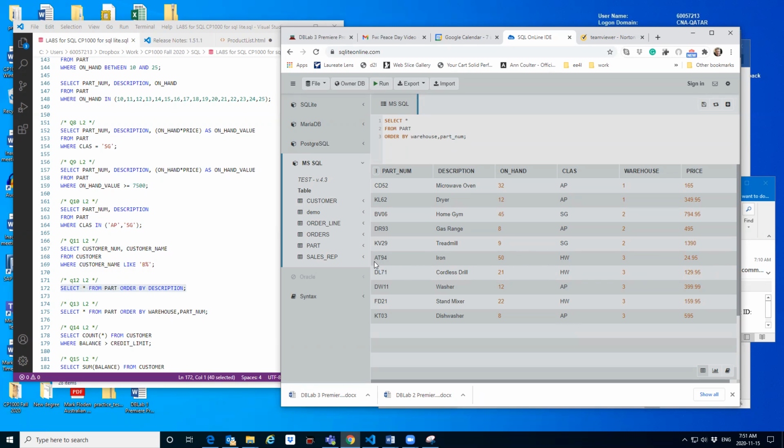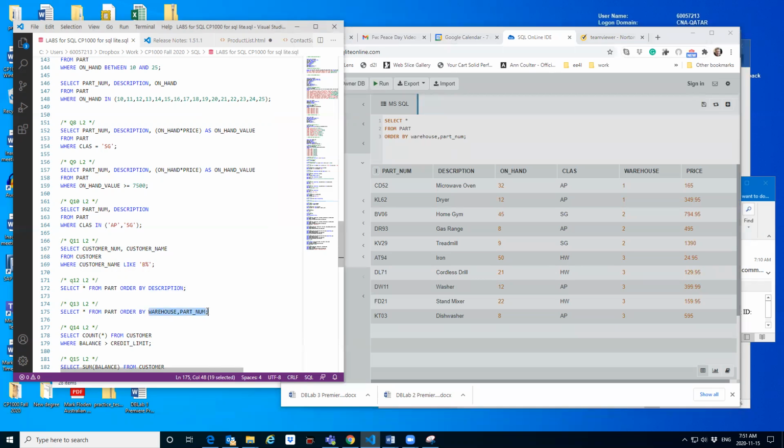So within warehouse 3, AT comes before DL, comes before DW, etc. It's shown here also, but that's how we do that. We sorted by warehouse, then within the warehouse we sorted by part number.